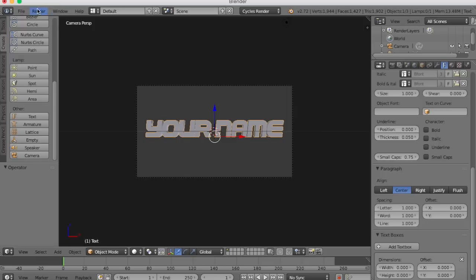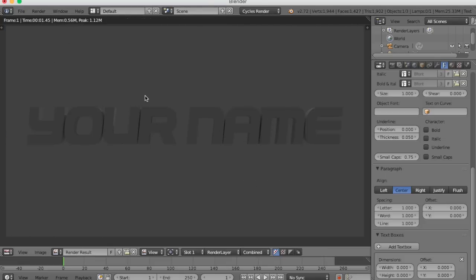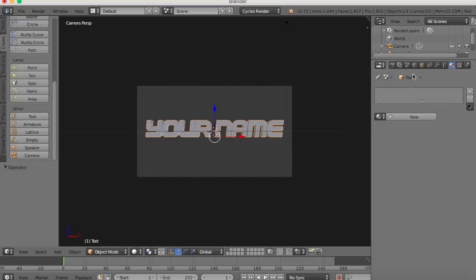So now if I click render image, it's gonna look really crappy. Well, it looks fine for now, but I'm gonna adjust the lighting and adjust the material on the text. So first I'm going to adjust the material. So go to the materials tab over here, this one, and click new.